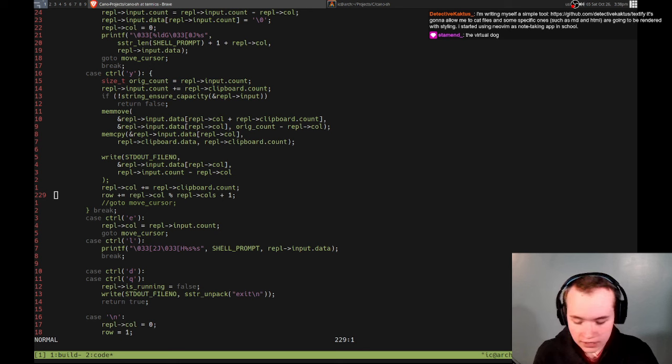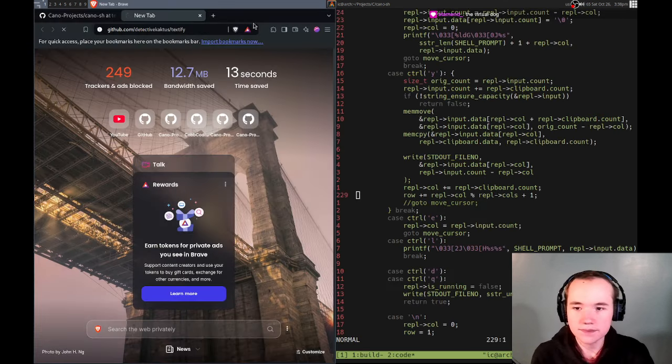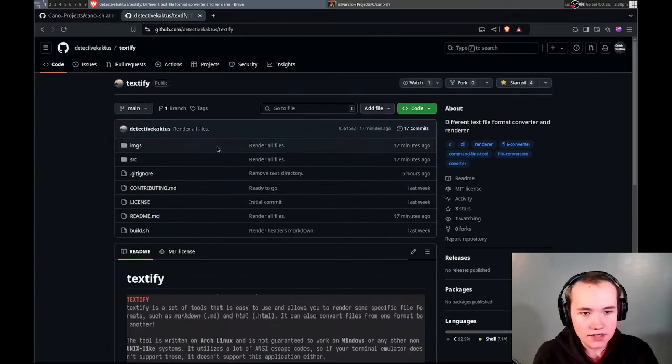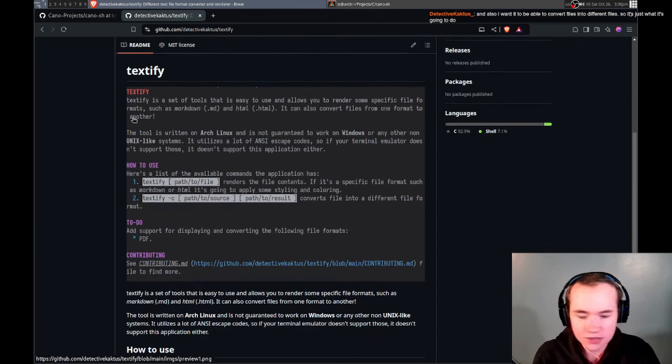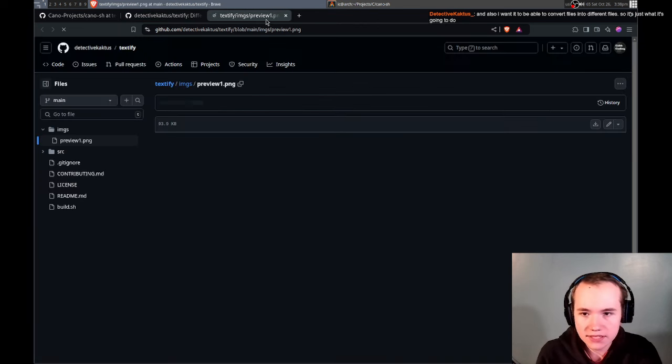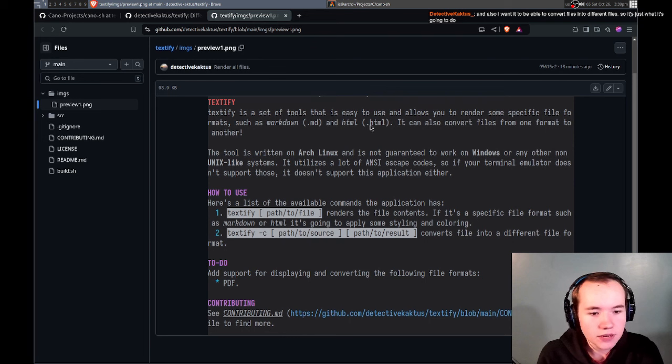Let me open that up right here. W star, okay, image. Also want it to be able to convert files into different files, so that's what it's going to do. All right, cool. Set of tools that is easy to use and allows you, can I open this here? Allows you to render some specific file formats, such as Markdown and HTML. W can also convert files from one format to another. Tool is written on Arch Linux and is not guaranteed to work on Windows. All right, based. Or any non-Unix-like systems.